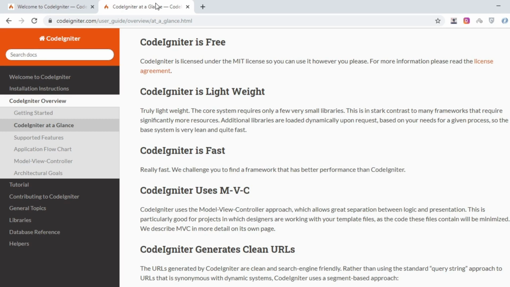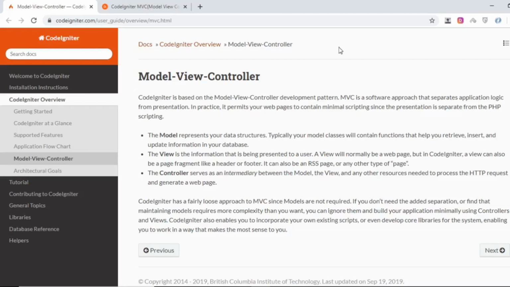Thanks for watching. Hi guys, welcome to the second video tutorial of Codeigniter for beginners. In this video we will see what is MVC. MVC stands for Model View Controller. MVC is a software approach that separates application logic from presentation.